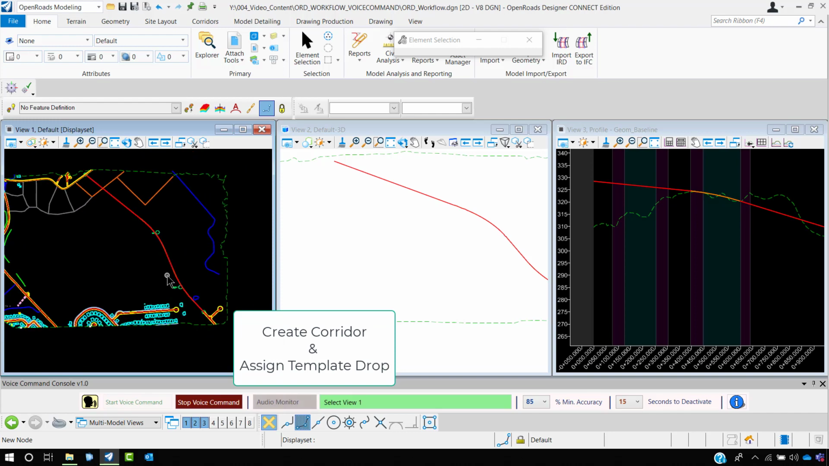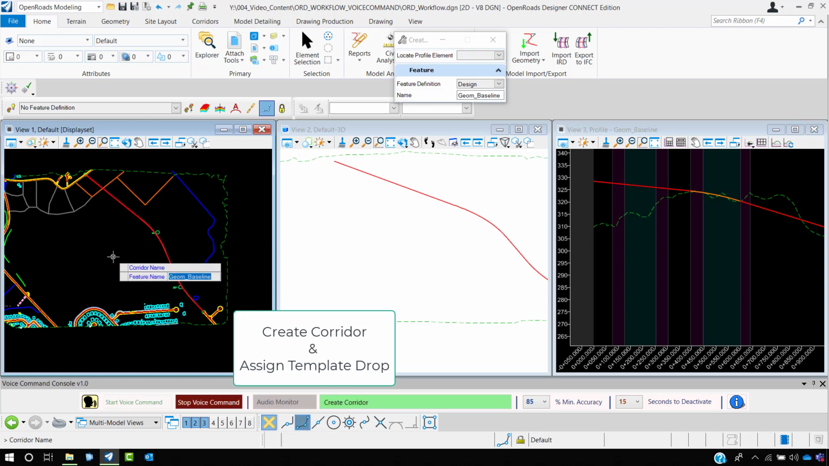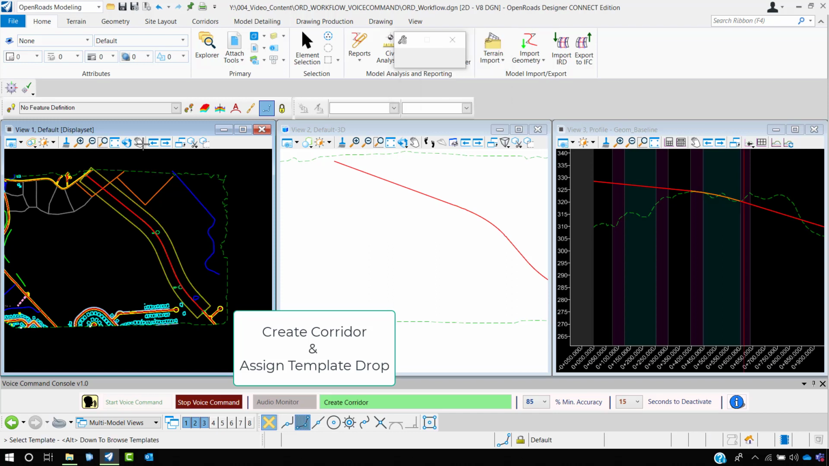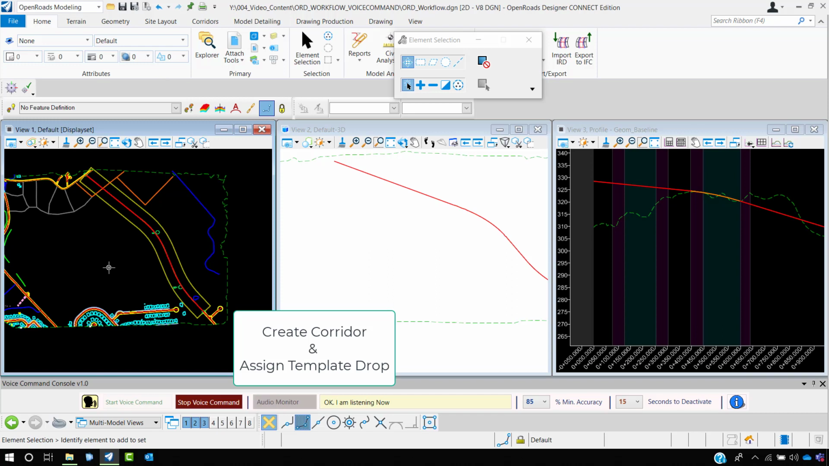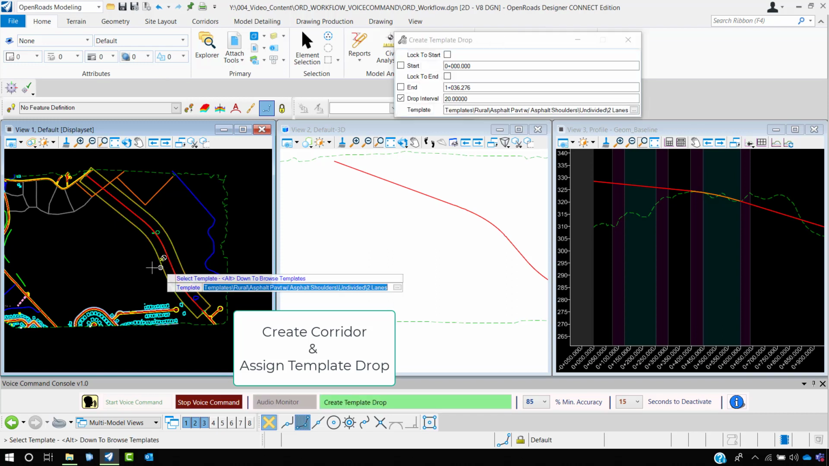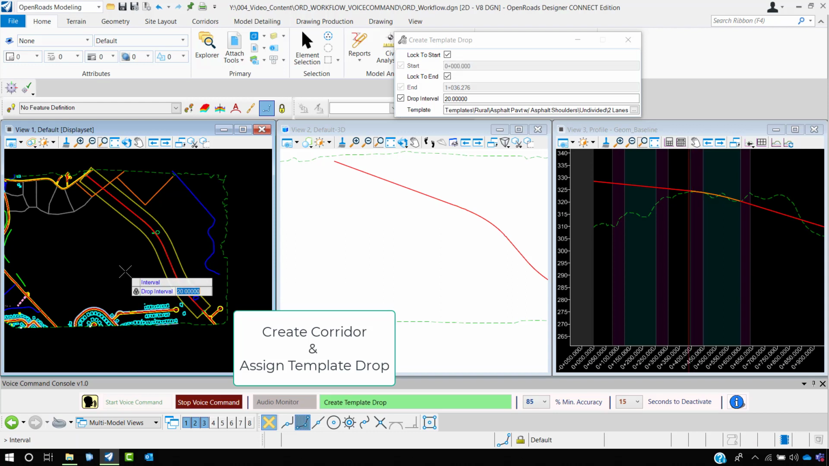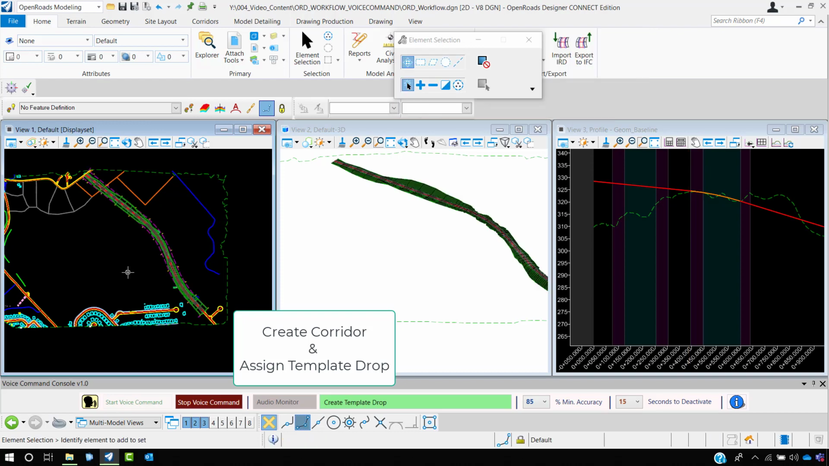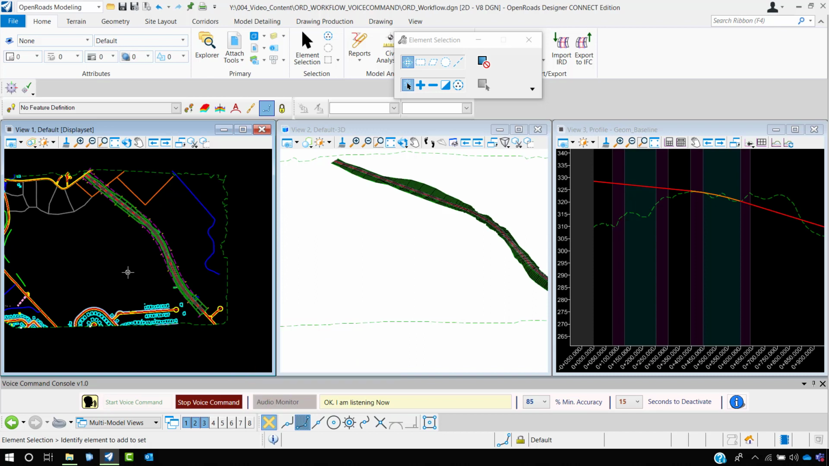Create corridor. Choose baseline. Create template drop. Okay. Select view 2. Okay.